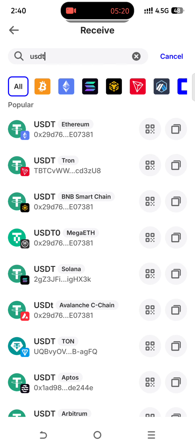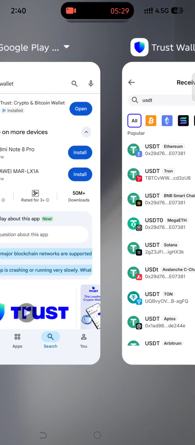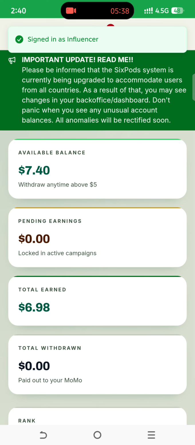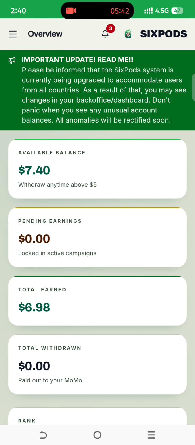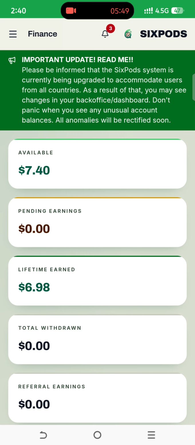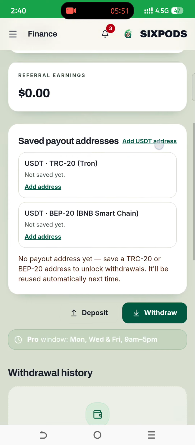But remember, let's go back to the SixPods platform, then we'll come back here. This is the SixPods platform. I sign in, and I'm going to show you something very critical. After creating your wallet, we are now going back to SixPods. Once we are on SixPods, we go to the menu in the top right corner, tap there, and then go to finance. Once we go to finance, it brings us here.